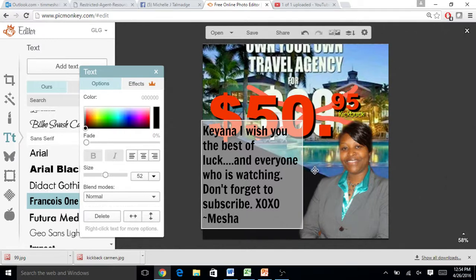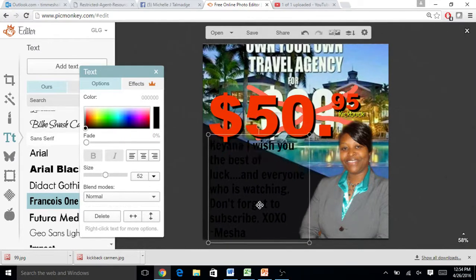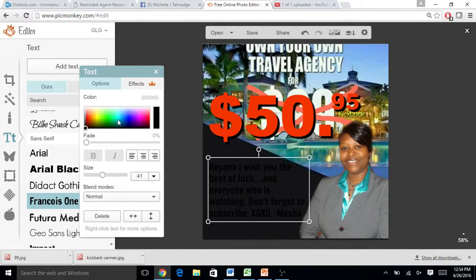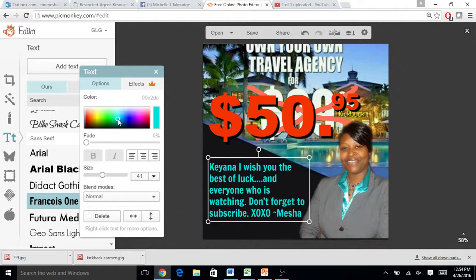All right, so let's recap. I've added the text. I can come back in and reduce the size of the text. While this box is highlighted, I can also choose a color or slide the color over until I find the color that I like. Once I find something that I like, I can immediately add effects to it.